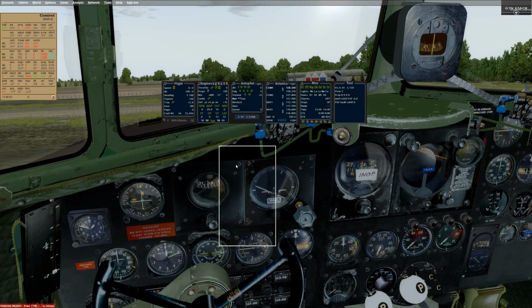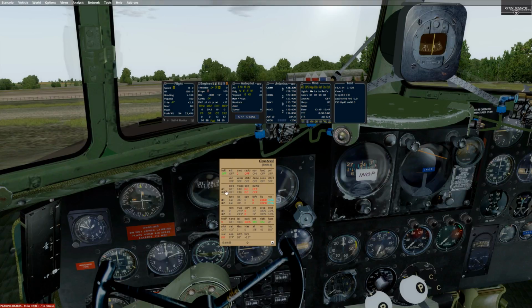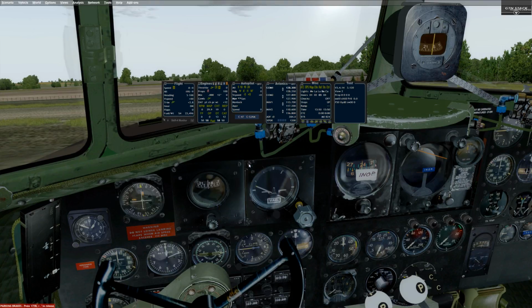And again, another superb pop-up. Carbs, mags, generators, pumps. Everything that's going on in the simulation is in this Shift 3 pop-up box. Absolutely superb.